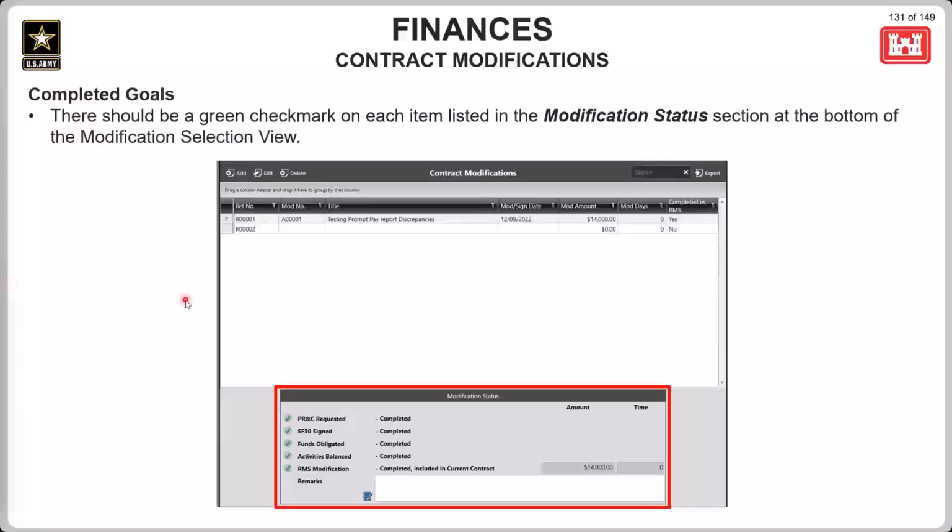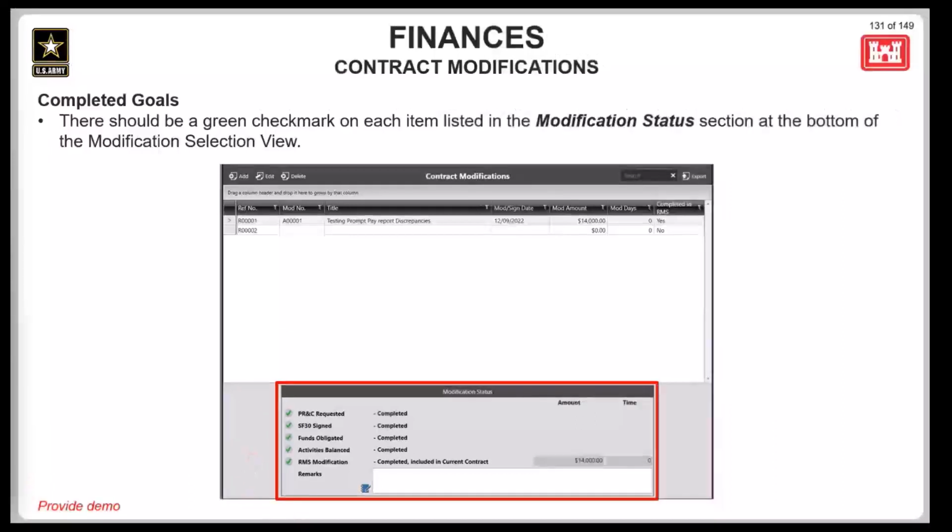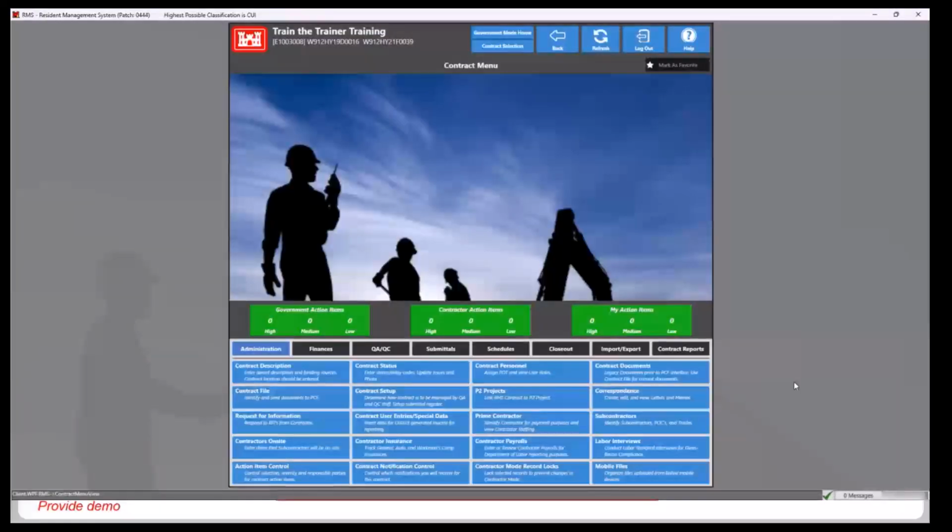So once you've completed a mod, this is the goal here. There should be a green check mark on each item listed in the modification status section at the bottom of the modification selection view. So since we have a completed change request from our last demo, we can go ahead and enter our contract to add a modification.